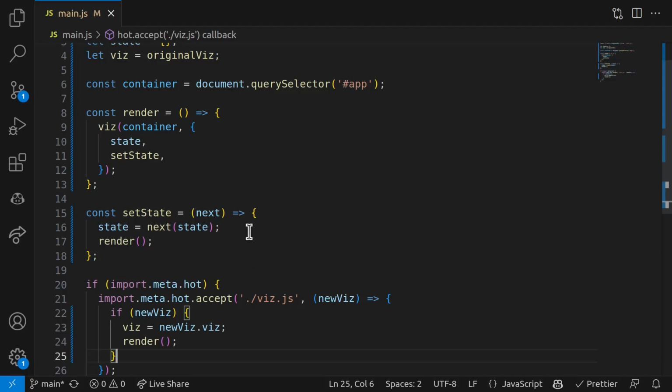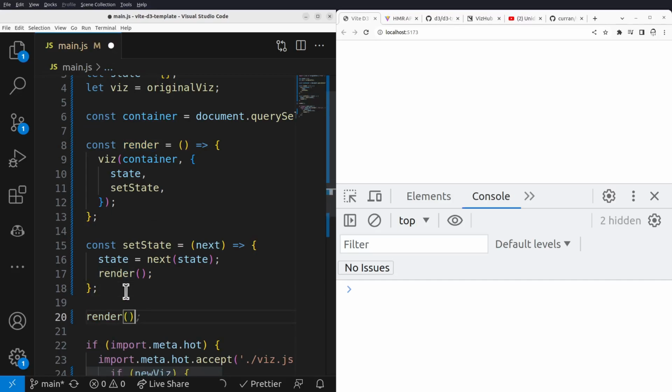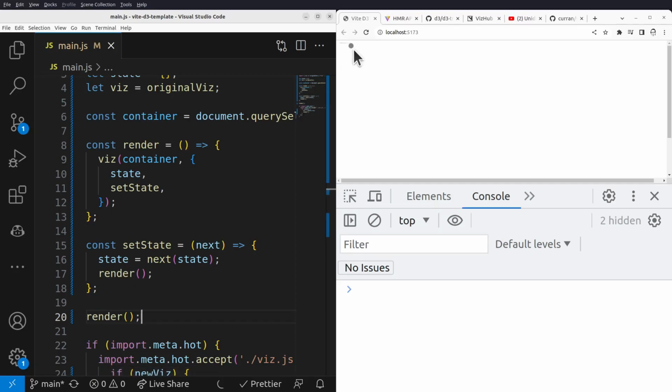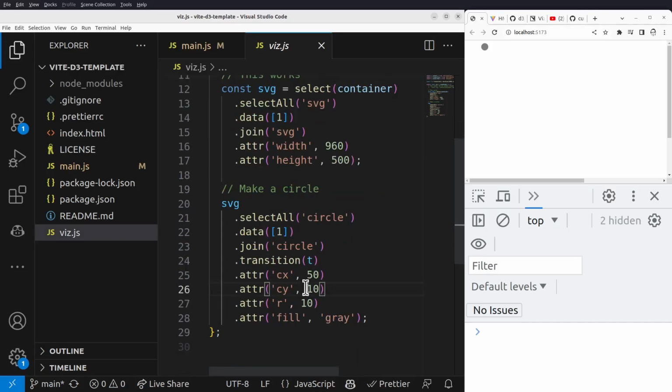All right, let's see if this runs. Oh, it looks like I missed a step, which is the first render. So I'll just call render for the first time. And there comes our little circle. Let me test out the hot reloading by going over here and changing the radius. And sure enough, it seems to work.